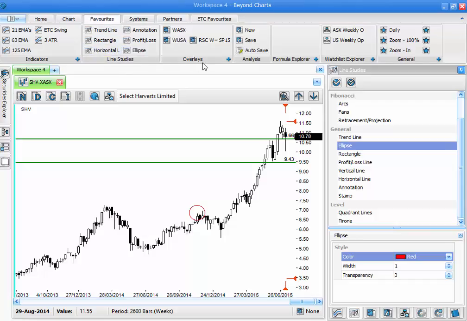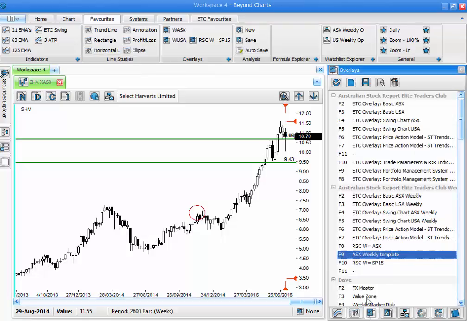The next section is the overlays. So let's go down to our overlay section now. And there are a number of stock standard overlays that we've had built into Beyond Charts. And what I've done is I've actually gone through and created a new overlay myself, which I've called ASX Weekly. Now, next week we'll run a session on how to create your own individual overlays. Again, just so you can personalize it to your own particular needs.